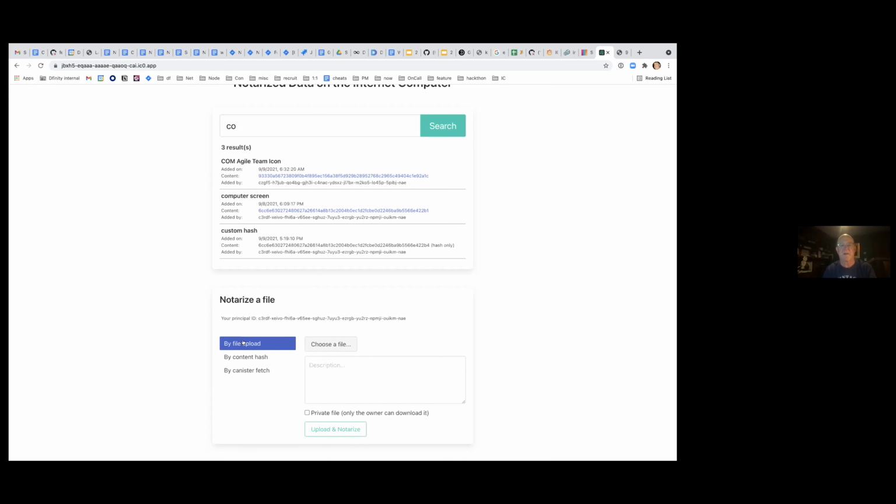So we can upload documents to have them notarized, or we can put in a content hash. So I could just manually enter a hash, and then I'd have to show the document offline. This is an example of one of those custom hashes. As you can see, it's not locked, but nevertheless, it doesn't have a link to any content because the content is not stored in the IC, and instead it just says hash only over here.